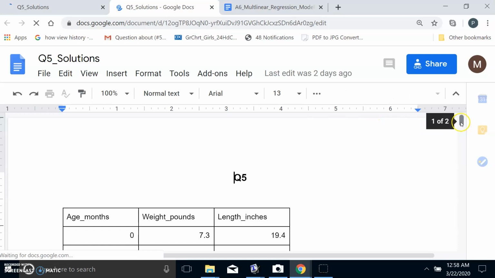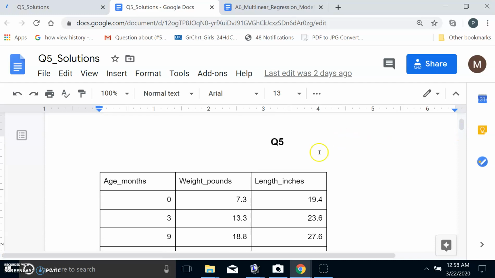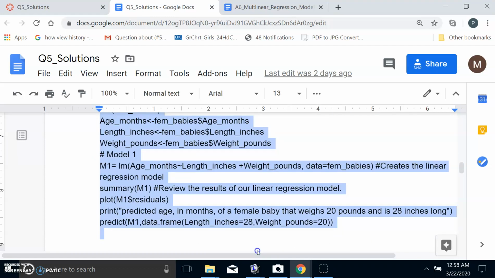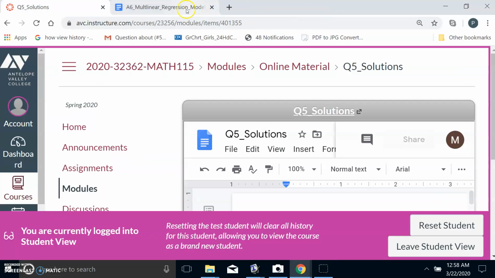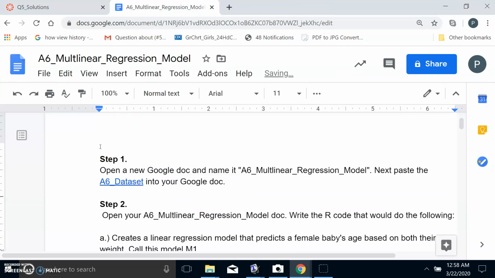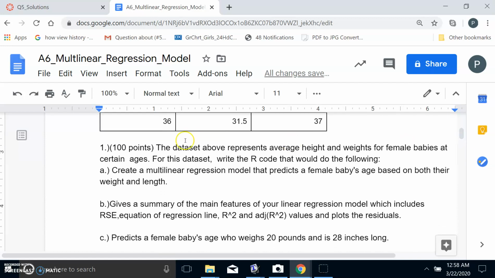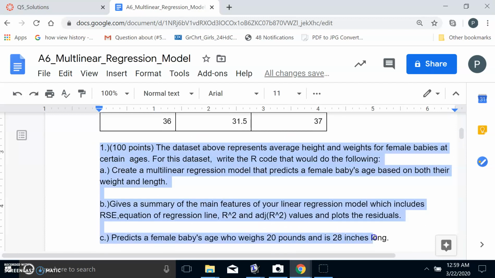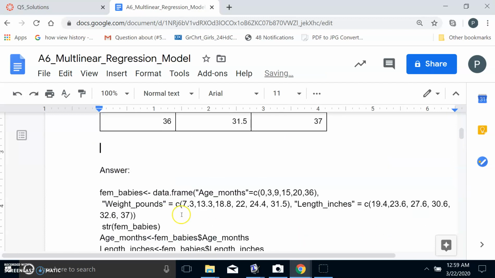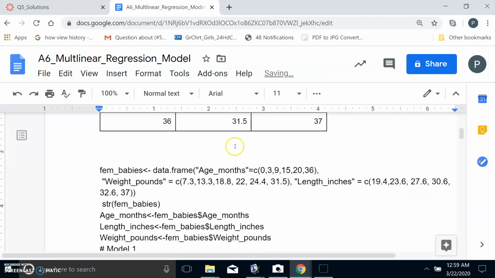Now I'm going to take my solution to Quiz 5 and paste it into my assignment 6. I'm going to paste it, so I close this now. And so I paste it at the top. So I'm kind of using it as a template for this one. Okay, so I've done that. And get rid of the quiz directions here. Get rid of this too. So there's our R code for quiz 5.